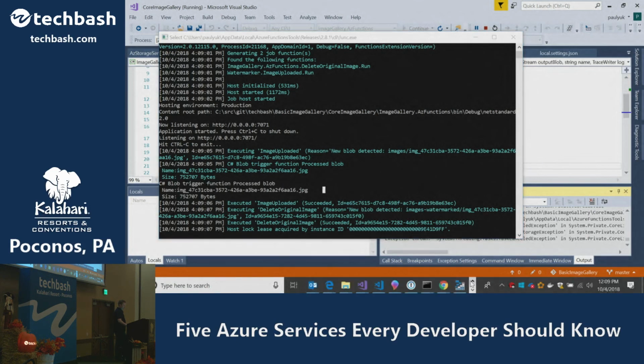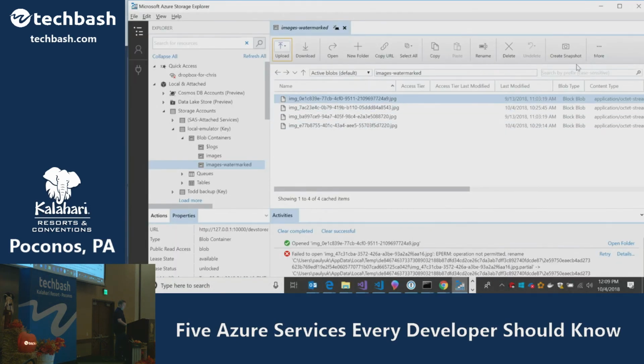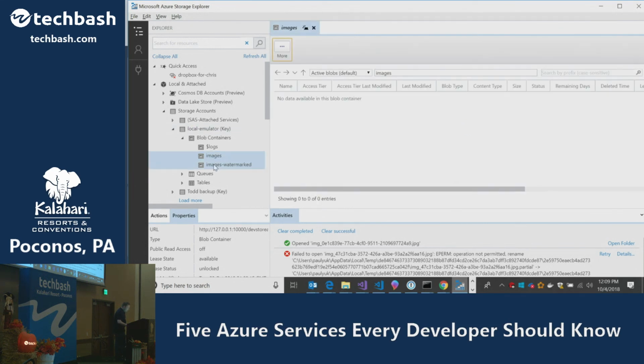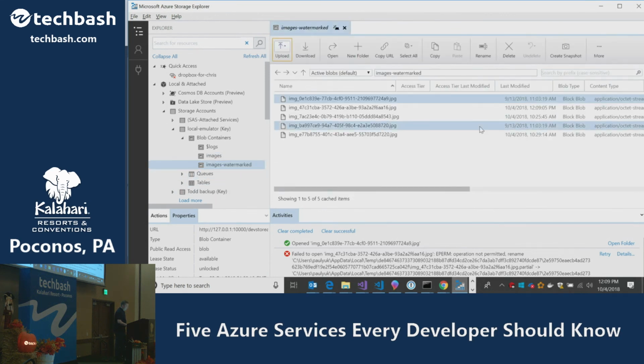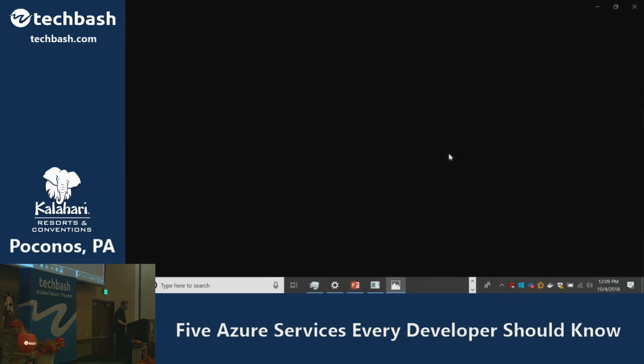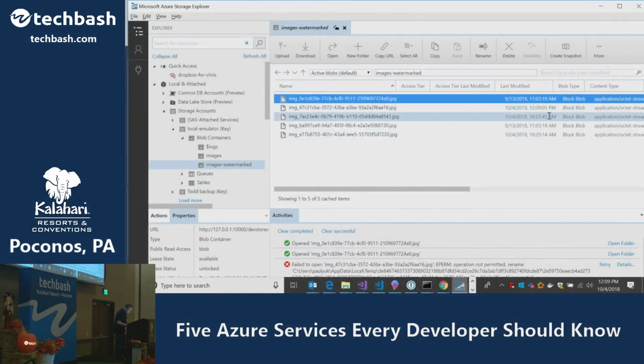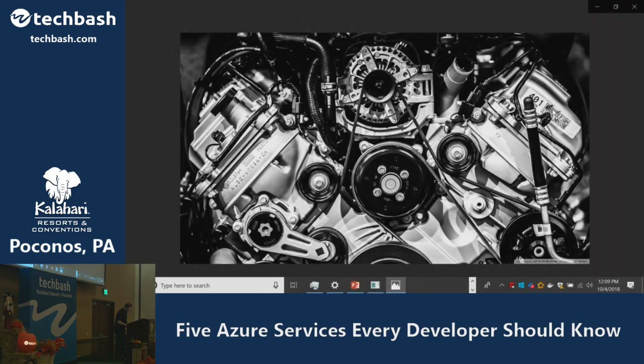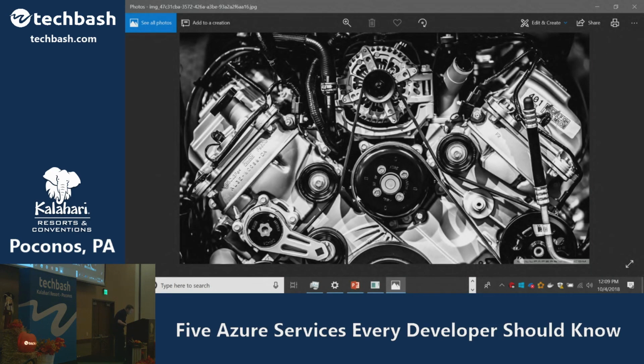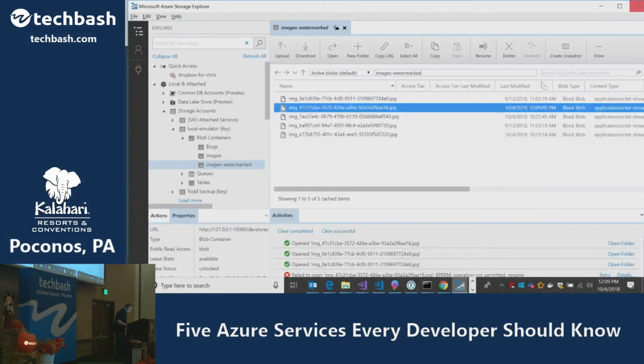Now I should be able to go back to I can see that the image that was in this holding bay got processed. I can see just now live. Cool, so that gives you an example of functions.